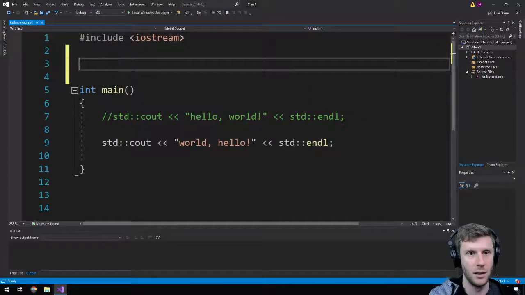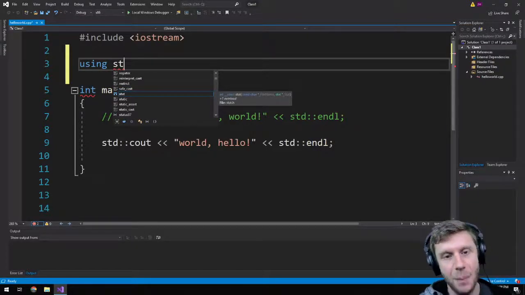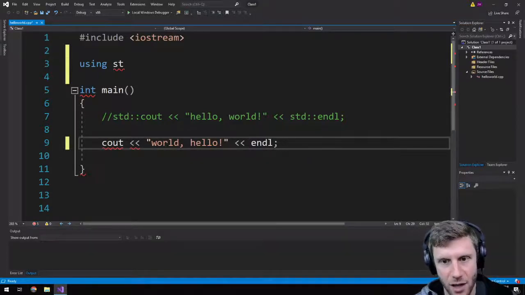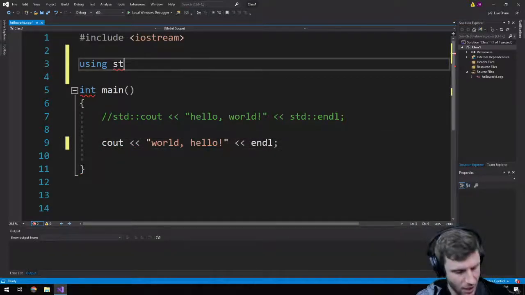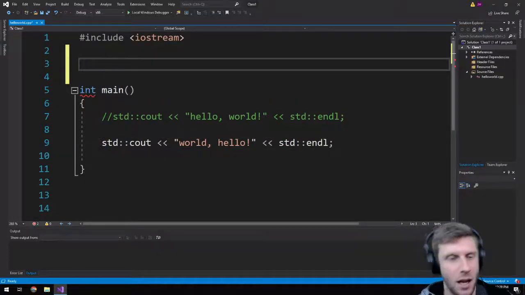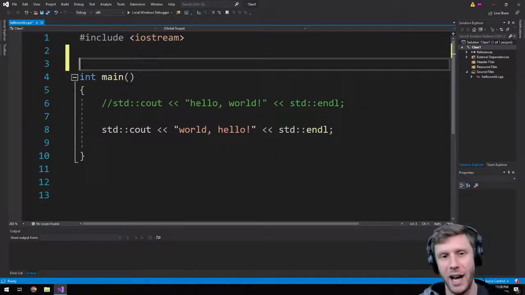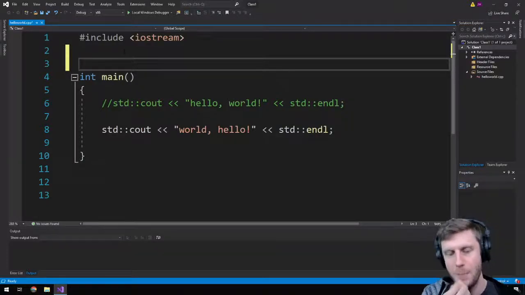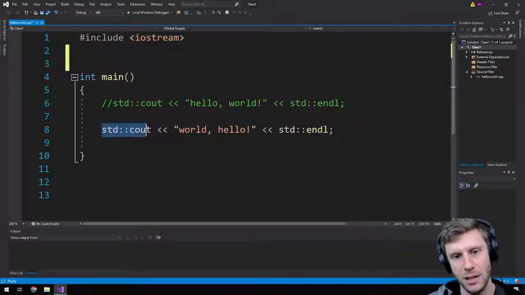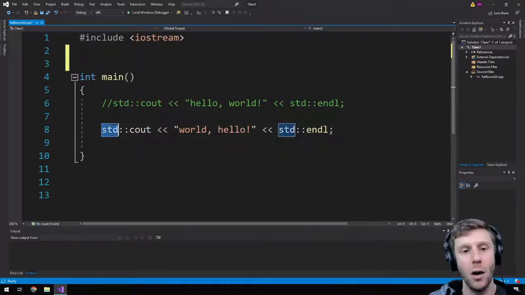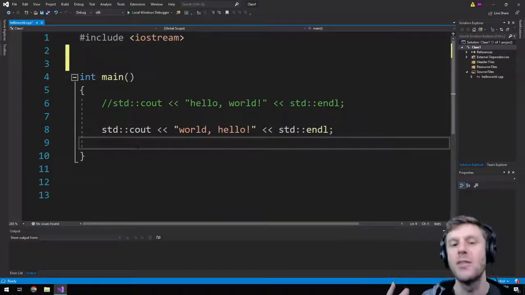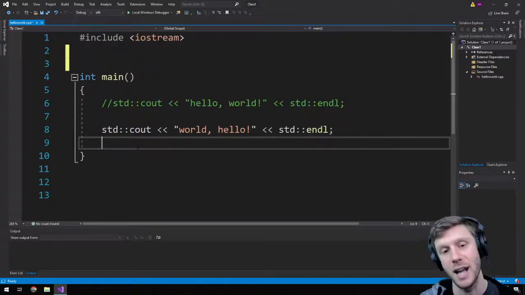But to go to Dante's question, when people have code, you can put something up here saying using standard library, and that eliminates the need to put the std in front of things. There's nothing wrong with this. If you use this, it's fine. But I'm going to encourage you not to do this for a couple of reasons. One, when I look at this code right here, I know absolutely that this is cout from the standard library. There's no ambiguity as to where this is coming from.